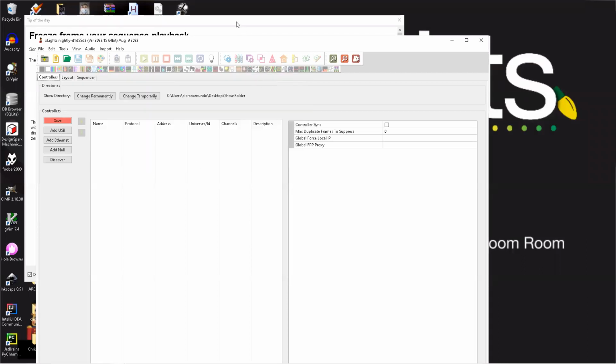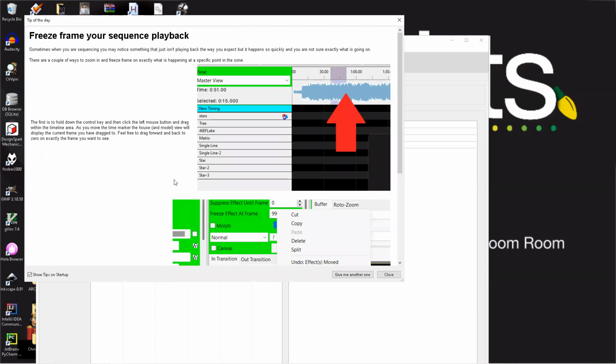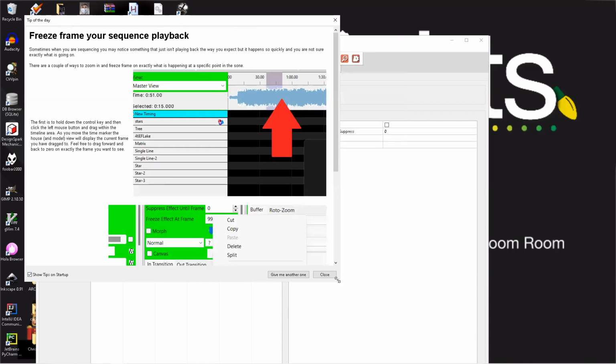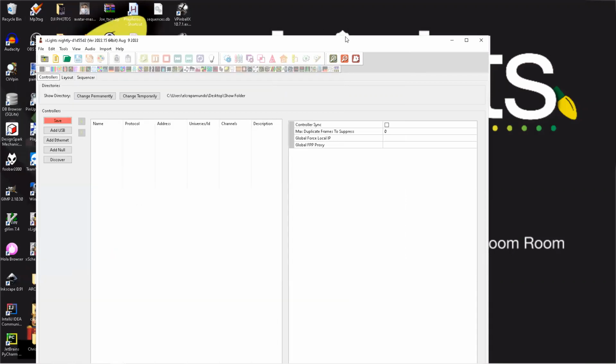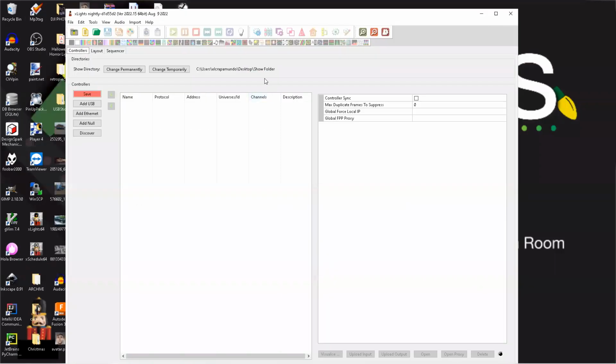Another window open in the background here that I'm just going to quickly address. This is the tip of the day. You can turn that off, or you can minimize it, make it a little smaller, so it remembers and shows you one next time in. I'm going to turn it off for tonight's presentation so that we don't have to get bugged by that each time. So here's the show folder.